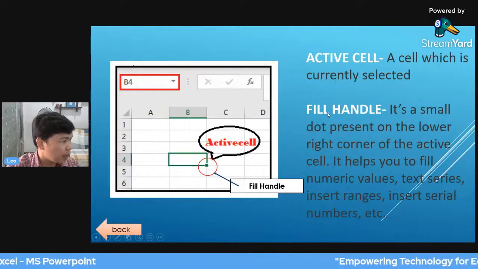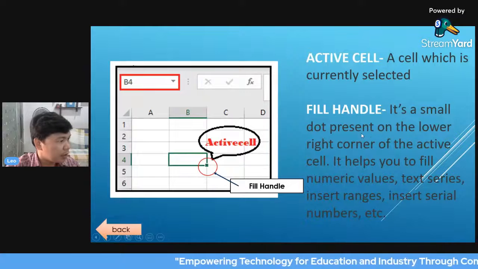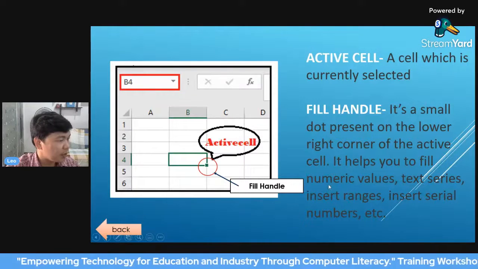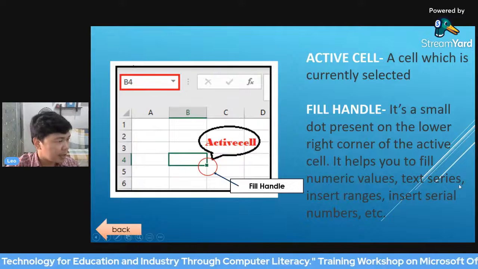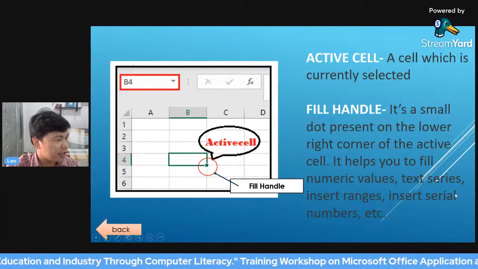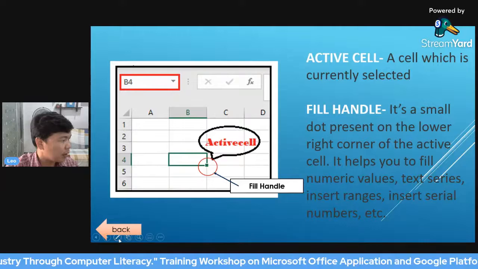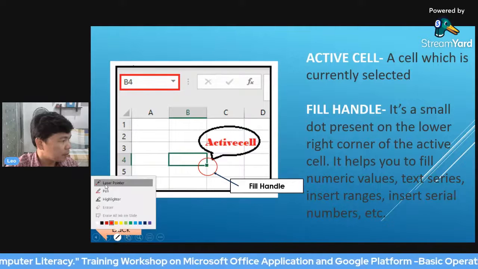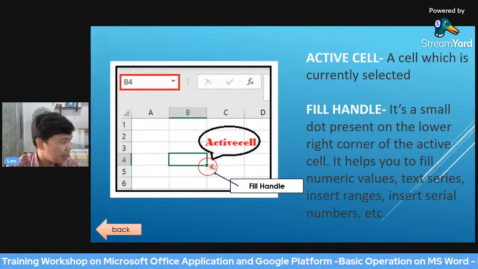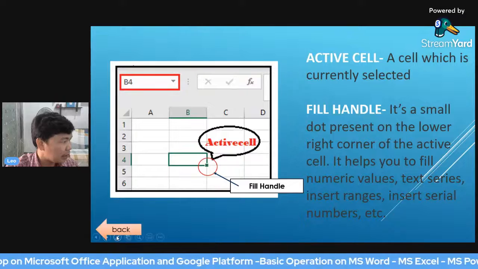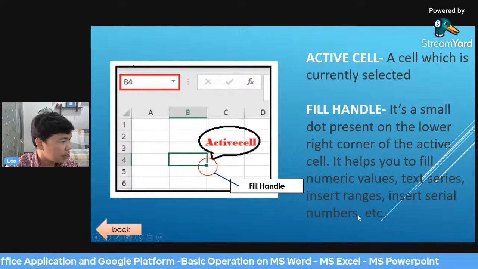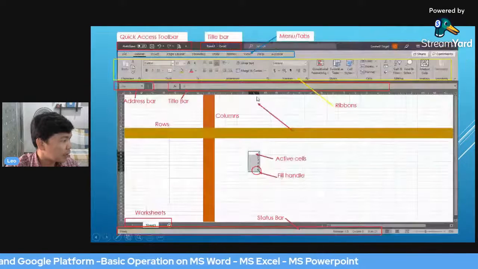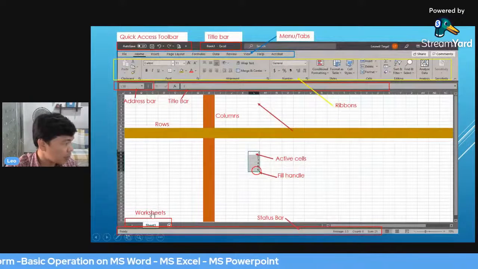Next we have the fill handle. It's a small dot present in the lower right corner of the active cell. It helps you fill numeric values, text series, insert ranges, insert serial numbers, and so on. This is now the fill handle. So let's go back.